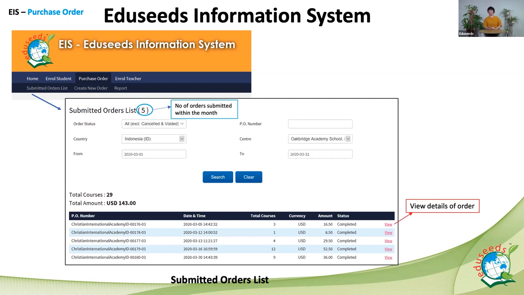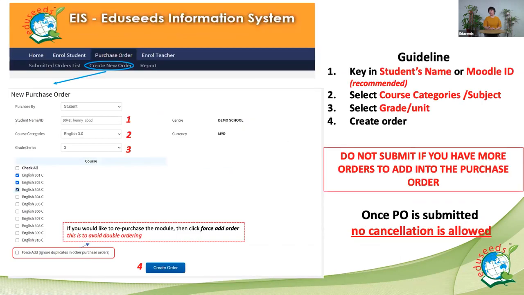Okay, the status, you can see the status there. This status is very important because once you just submitted the order, the status will be pending. Then upon the payment received, we release the e-lessons to you, and the status will change to completed. This means that the e-lesson is already activated in the student's account.